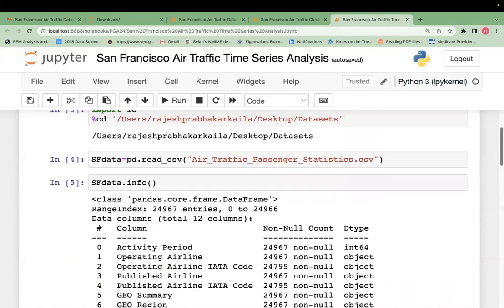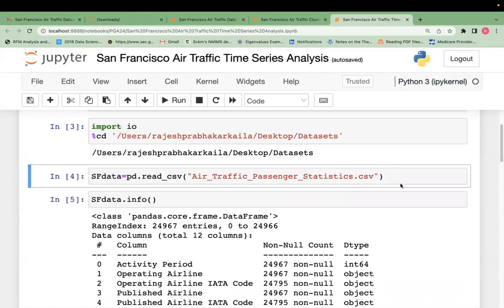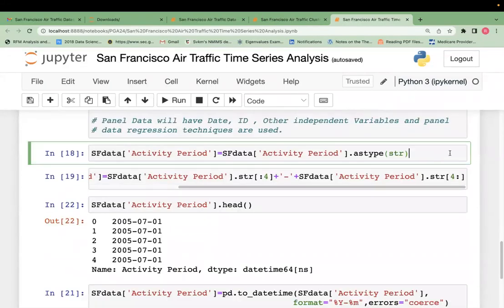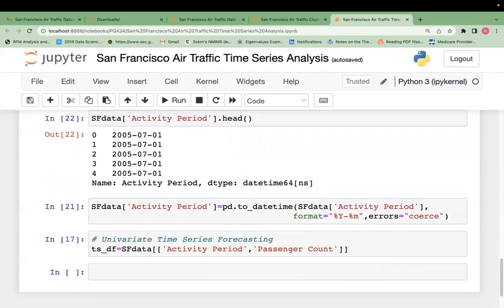Here is the same San Francisco data. Re-import the data here. Just re-import it again. Then you have to run this command first. Now we will create a univariate time series.